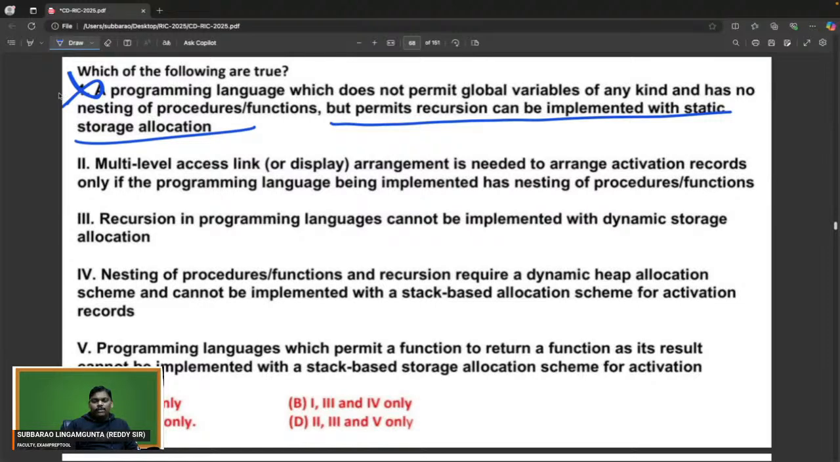Get maximum marks. So I think the first statement is, "permits recursion can be implemented using static storage allocation." So I think one is wrong. Static and recursion have no relation, right? Wherever one is there, cancel it.